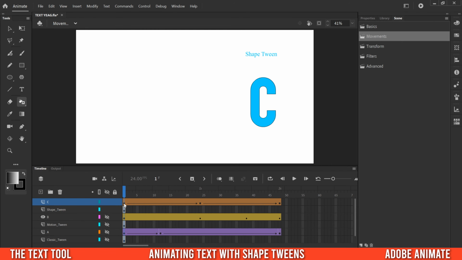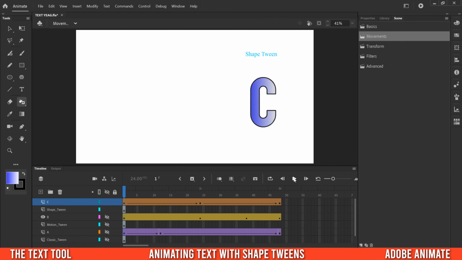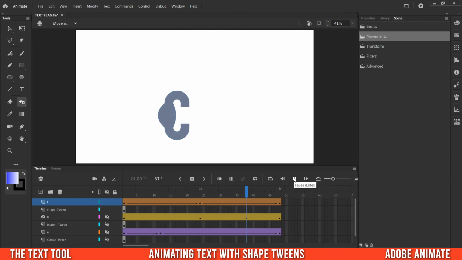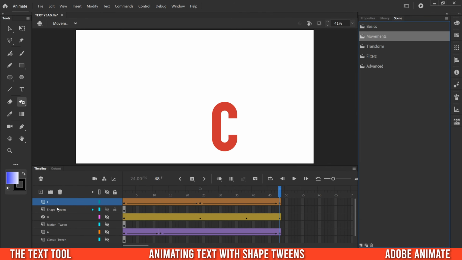If I actually click on the keyframe to select it, we can go up and apply a gradient. So if I go in here and I change it from solid, I can go to a linear gradient, and again, just pick whatever colors I want the gradient to be. And then now if we watch that one animated, it's going to go from that gradient to the solid color and back. So you can manipulate all of those basic things when we are dealing with a shape tween, but not with motion tween or classic tween.